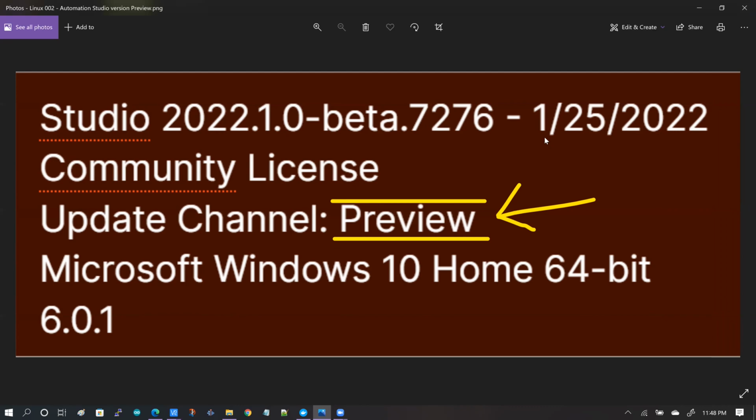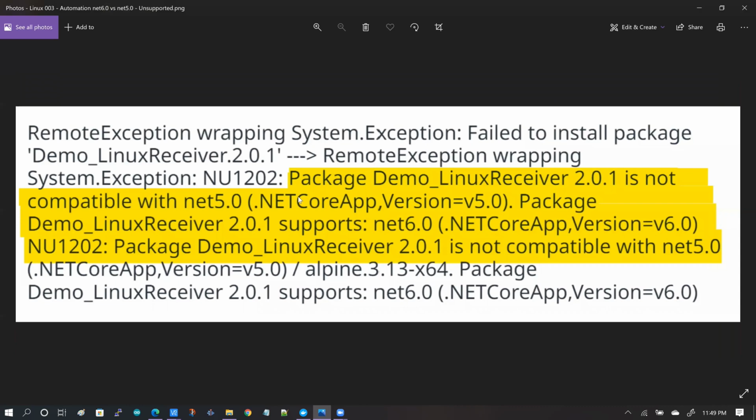But then as I started building new Linux automations and deployed them, they began to fail. Any automation that I deployed and ran failed. And all these failures were the result of this error. The message states that the recent project that I built, for example this demo Linux receiver, is not compatible with .NET 5, because it supports .NET 6. So you can see something changed.